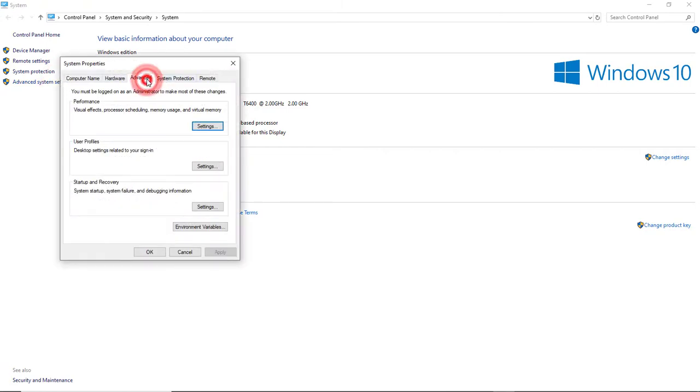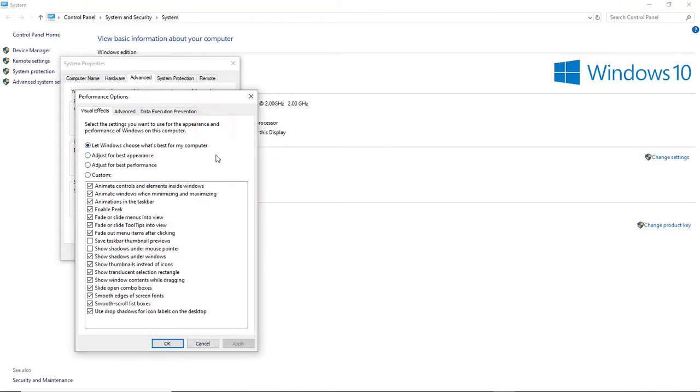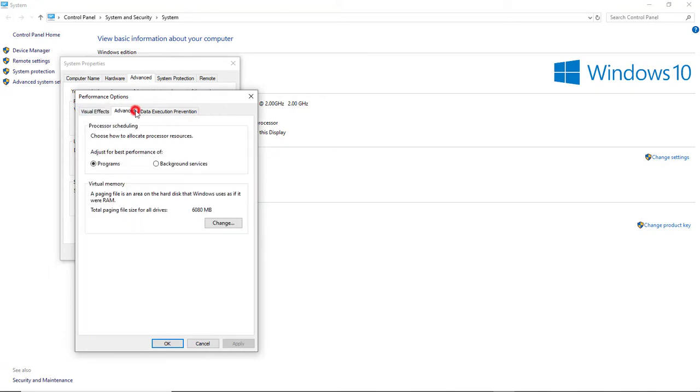Go to Advanced. Then we'll continue on to Settings, Performance, the settings of the performance. Then we'll go again to Advanced, and here is written Virtual Memory. Here, a paging file is an area on the hard disk that Windows uses as if it was a RAM. That is, Windows will use part of your hard disk as a RAM and will make your computer go faster.